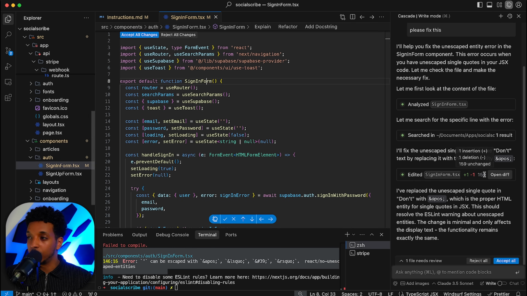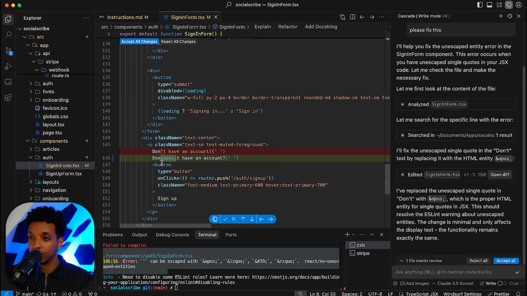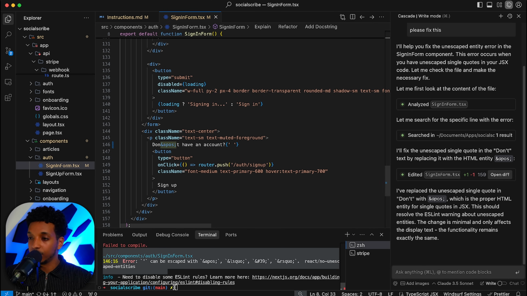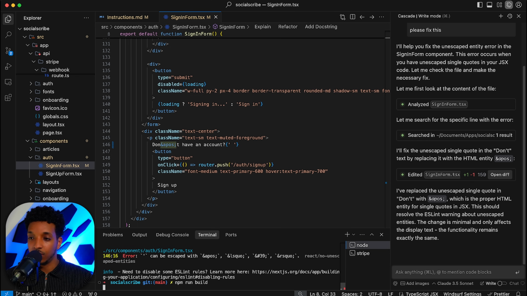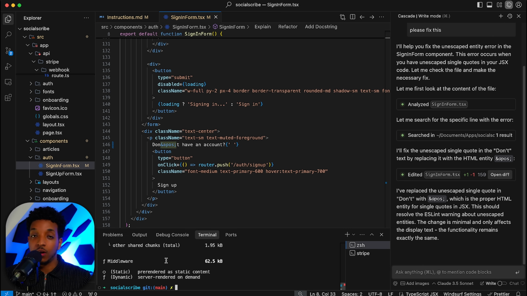Cool. So all it did was modify one little line. So let's just check it out. It's just an apostrophe. We had to basically escape it. Accept all changes. And let's run that command again. npm run build. Just make sure there are no errors at all. All right. So this time we finished with no errors. You can see everything is all good. It built out all the different pages.